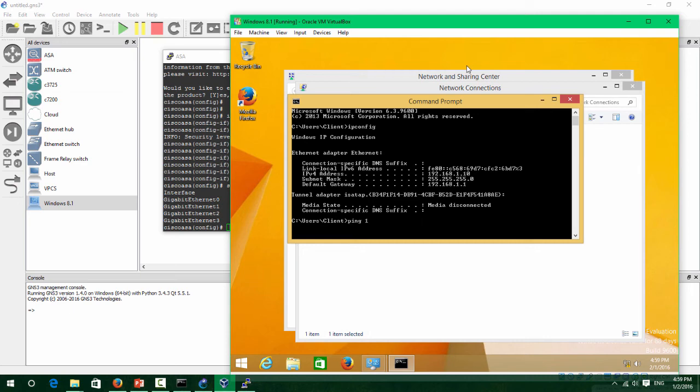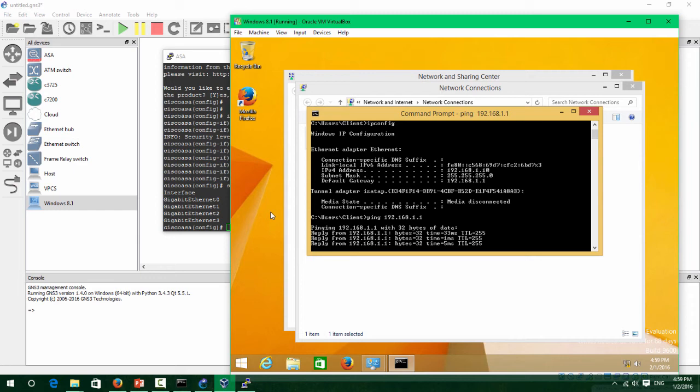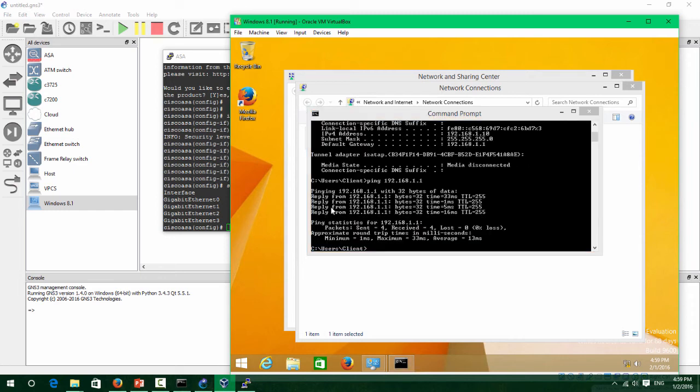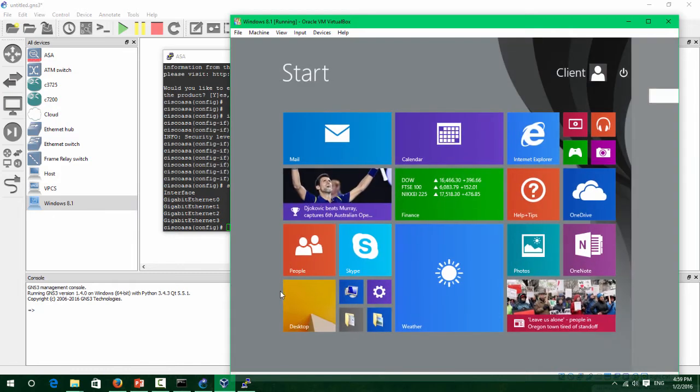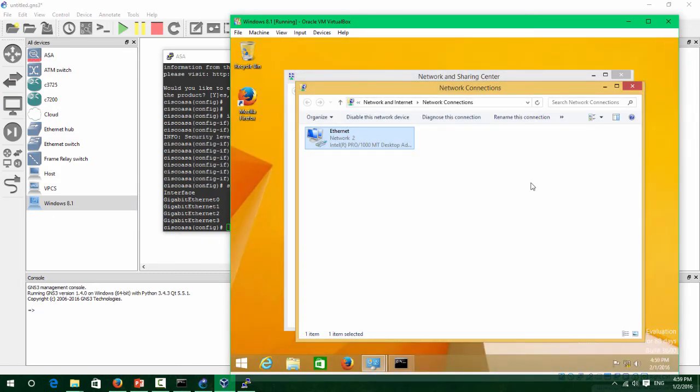And ping 192.168.1.1. Okay, we have full connectivity to the router. Okay, just a brief setup before we continue. You have to ensure that this virtual machine has the VirtualBox Guest Additions set up and Java installed.